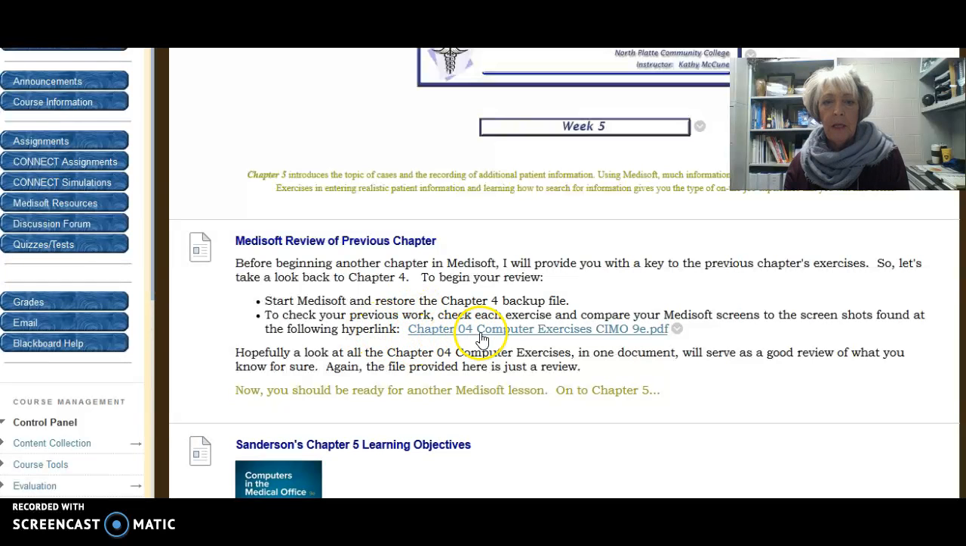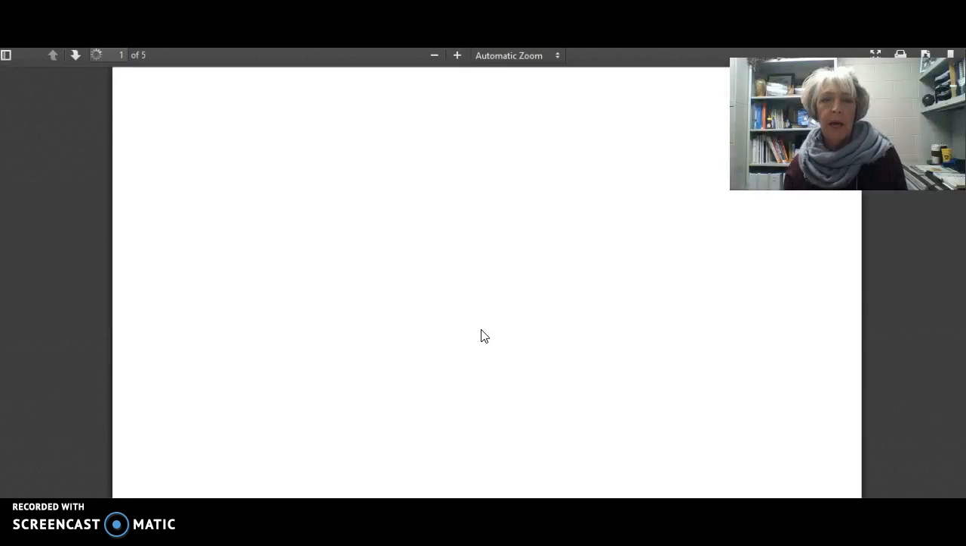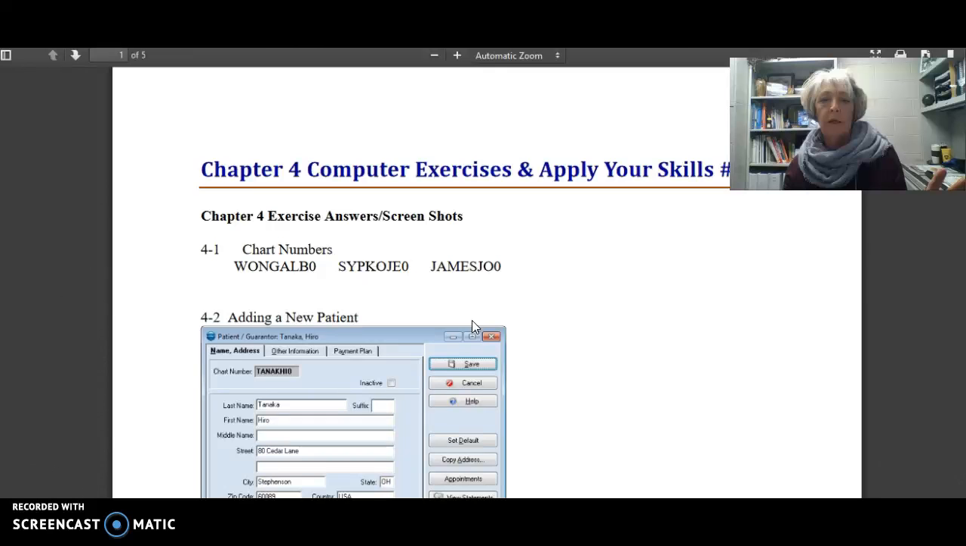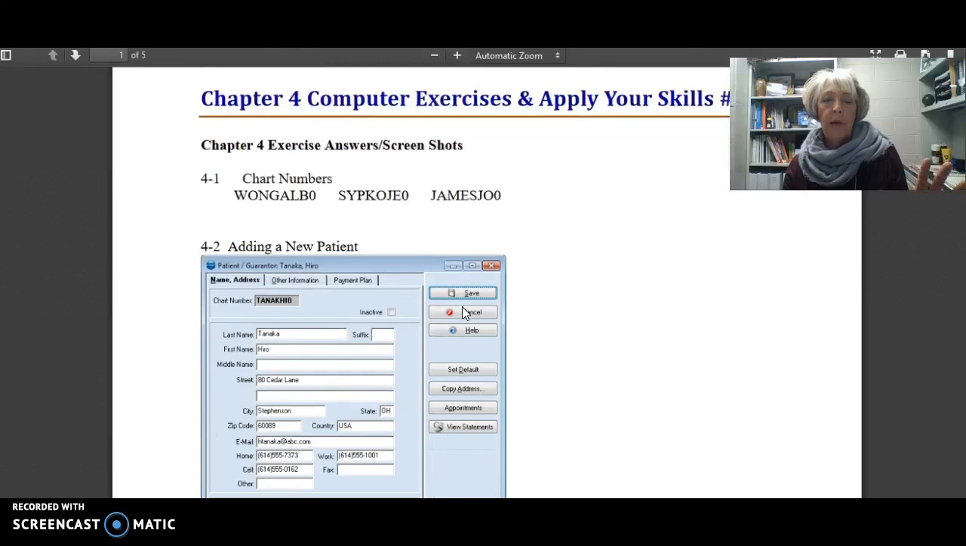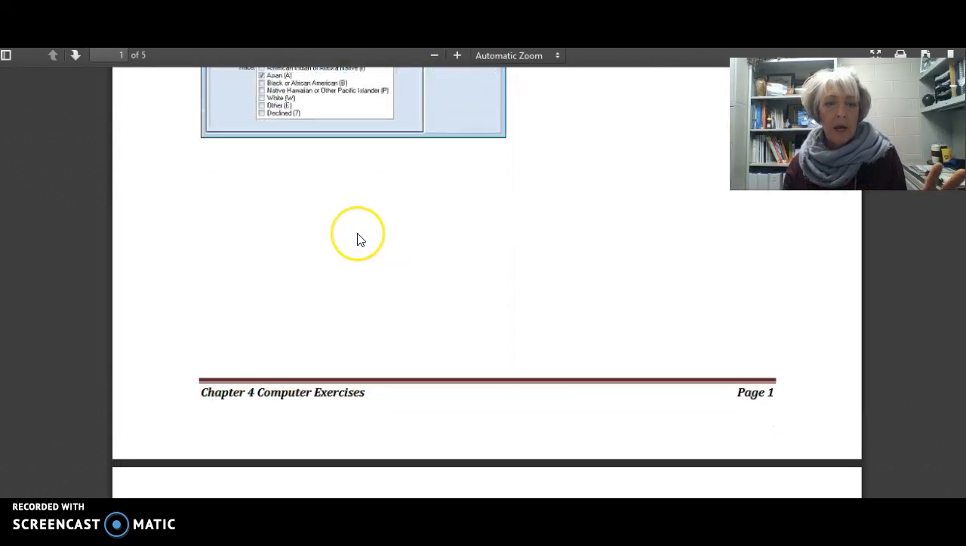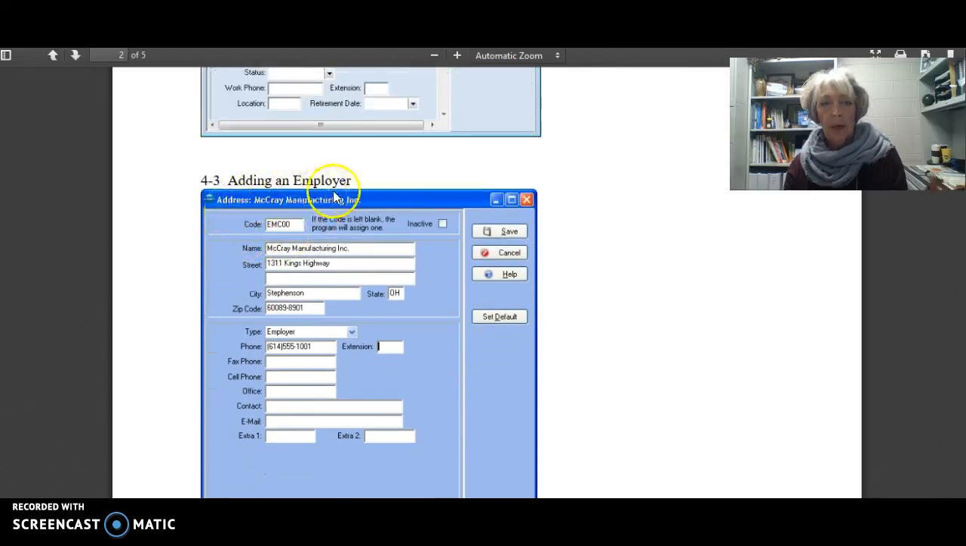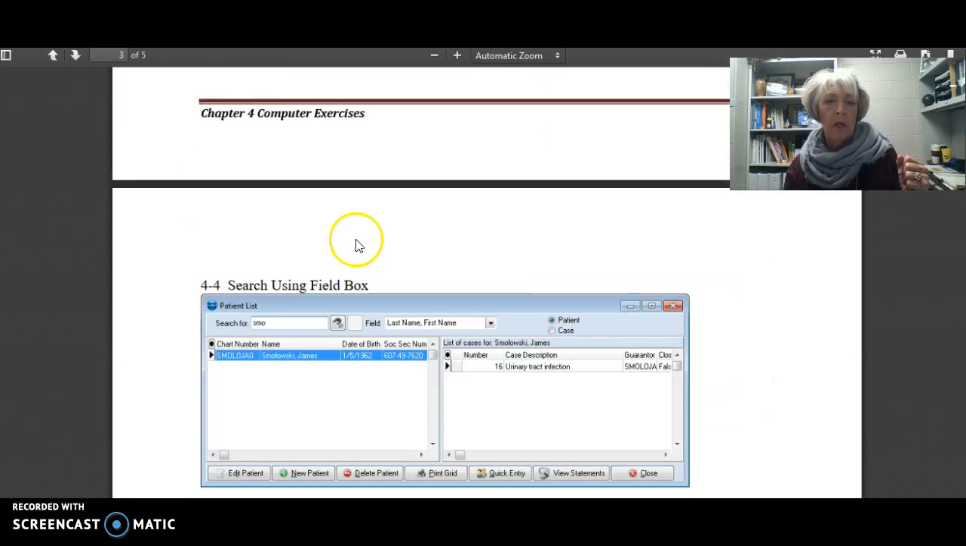I am posting the chapter 4 exercises that you would have done for week 4. Again, using the Medisoft program itself, you are going to make changes to the Family Care Center. If you haven't looked at these, they are very nice. They take a lot of time to create, but I take screenshots of everything that I'm doing on every single assignment. You added an employer in exercise 4.3, if you recall.